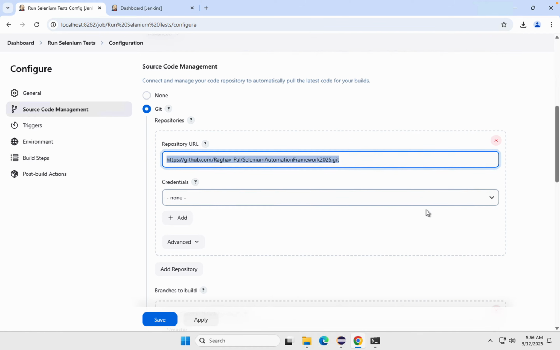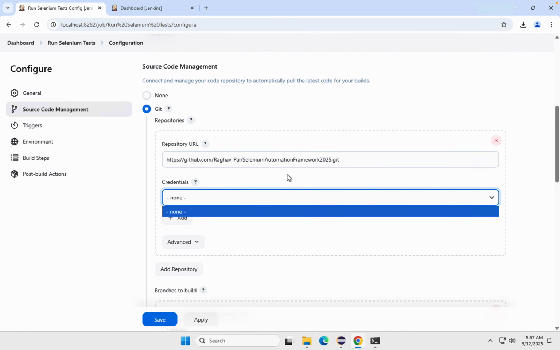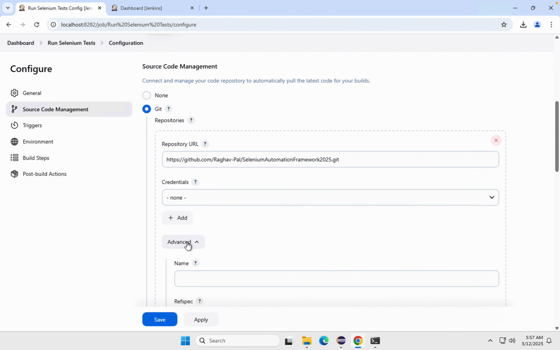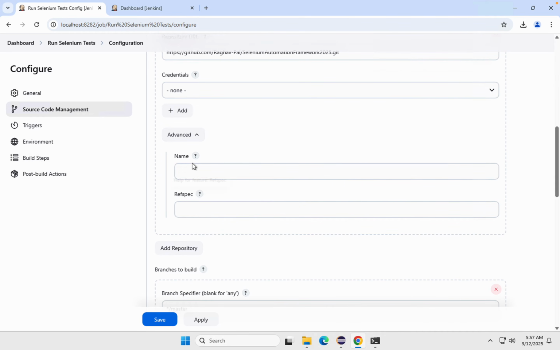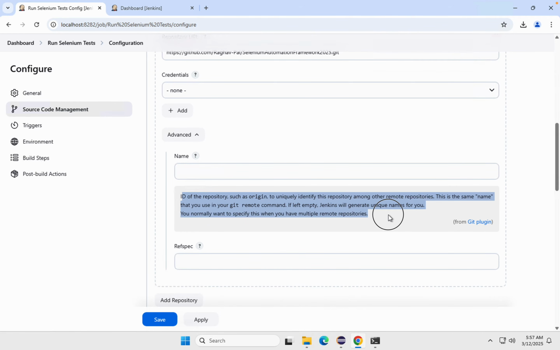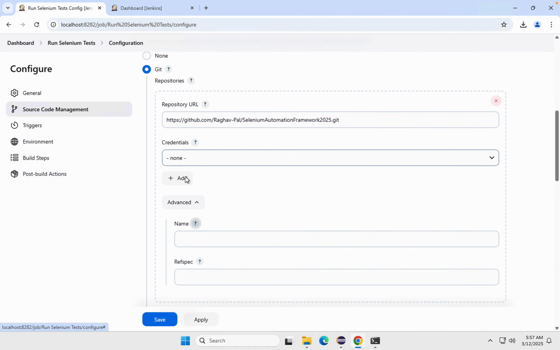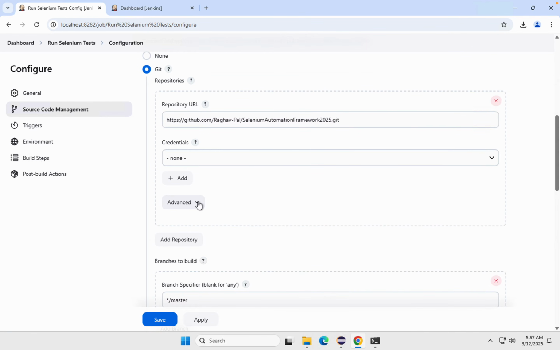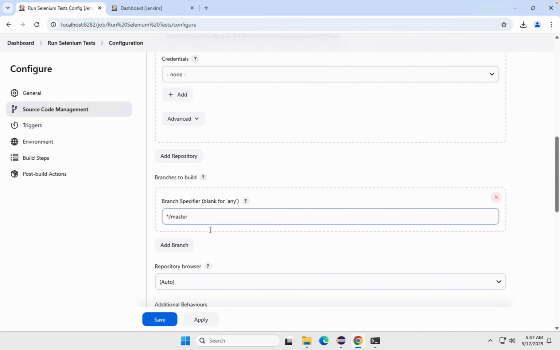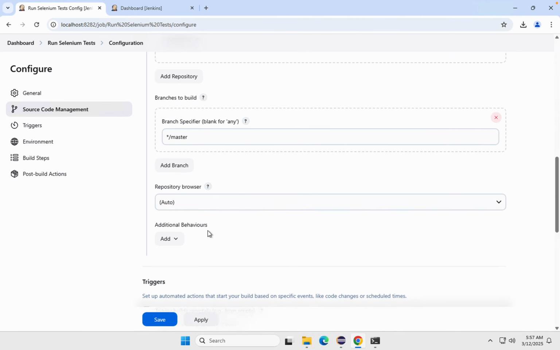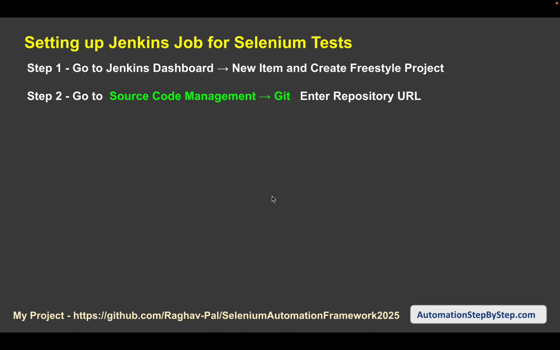Okay, now credentials, again, if it is a private repository you will have to add the credentials, but in case it is public you can skip it. Okay, if I go to advanced, we have some more options here. Also in Jenkins you will find these question marks, that is the help feature. If you click on this question mark, you will get the details about that particular field. If you want you can check these. As of now I don't have to do anything here. Branches to build, master is okay, all this is fine. Okay, so we have done step number 2.